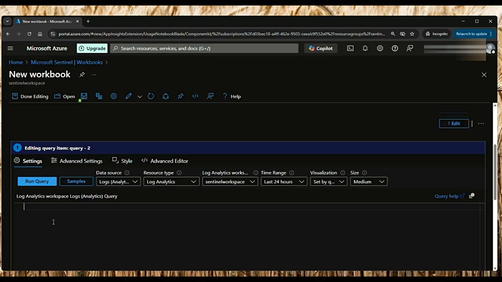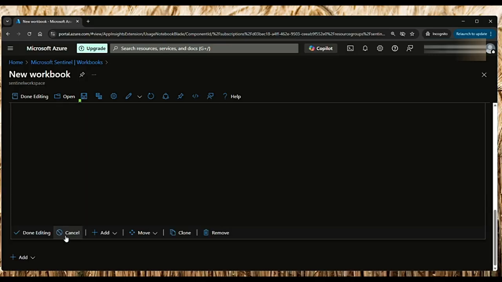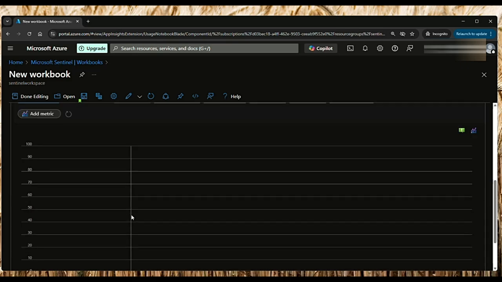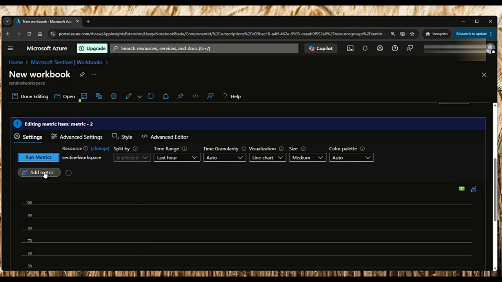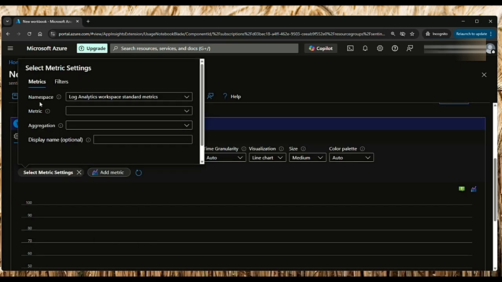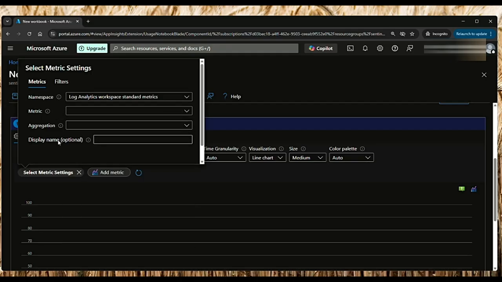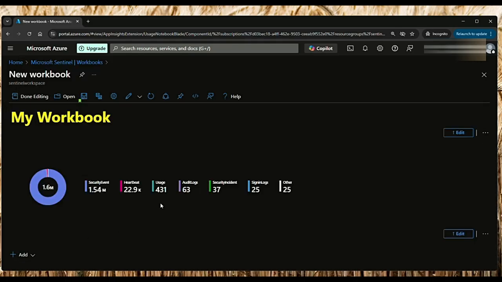And if you are not comfortable with KQL, let's close this for now and then add again, say add metric. So you can add metrics here. If you say add metric, you have the namespace and then metrics. You can choose whatever you want here. If at all you're ingesting data, then it will show you in the graph, in the charts. And if you want a display name, you can use that. And also there is aggregation option. Different metrics have different available aggregation methods. Let me cancel this as well.